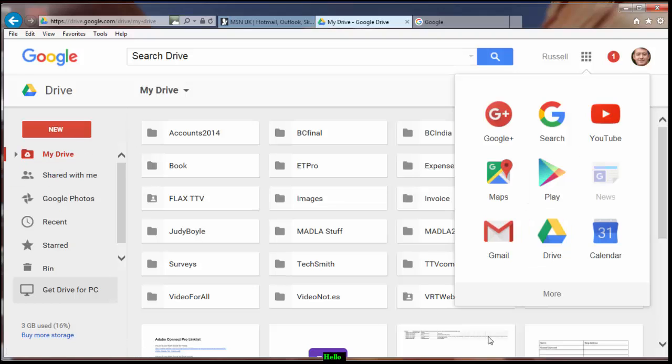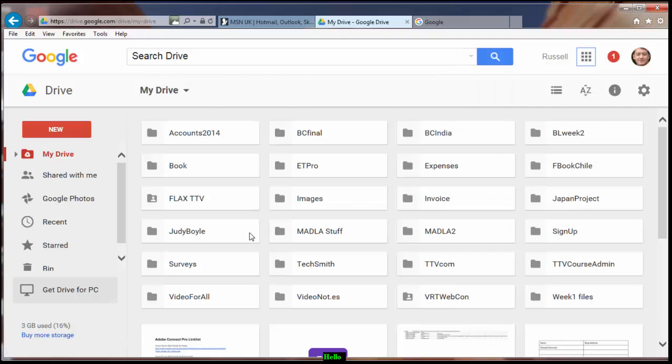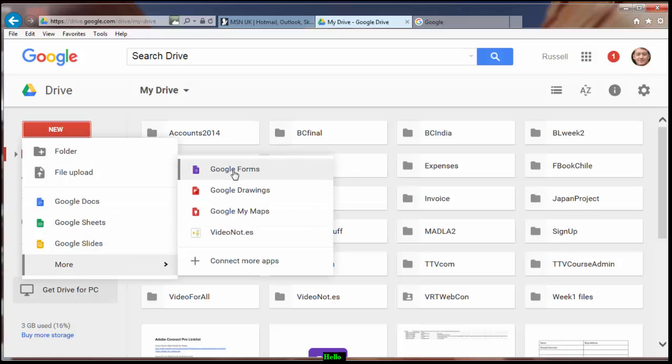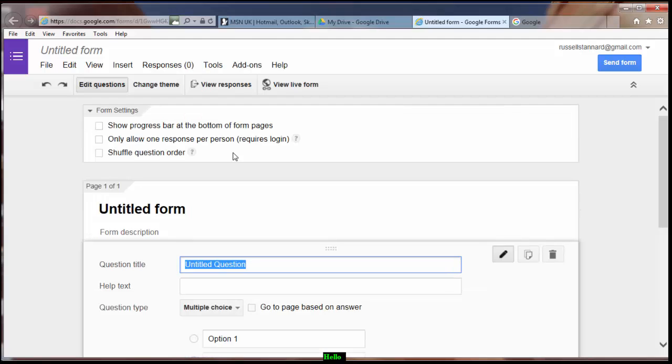When you come into your Drive, obviously at the beginning you're not going to see all these different folders, etc., because you'll just be starting off. But all you need to do is click on New, come down, click on Google Forms, and basically a form will open up, and you can just start adding questions to your form.